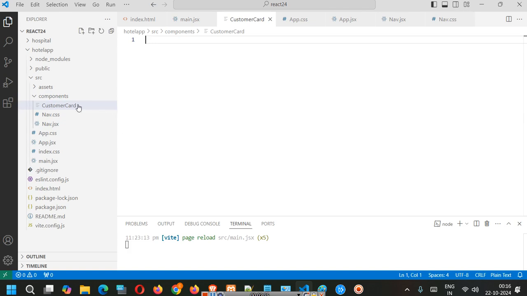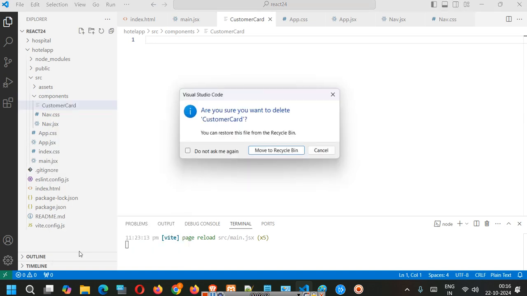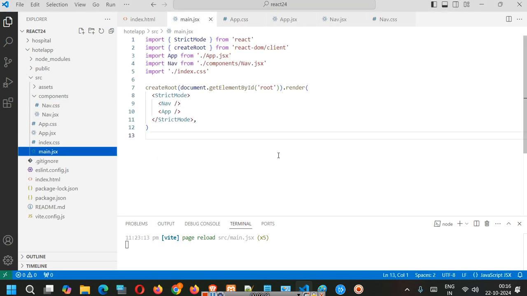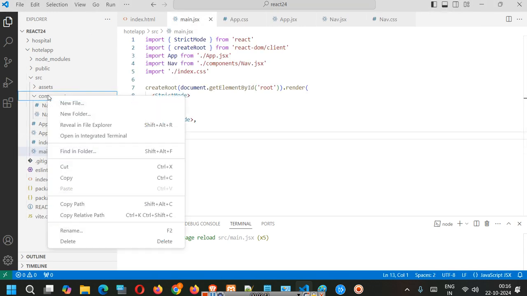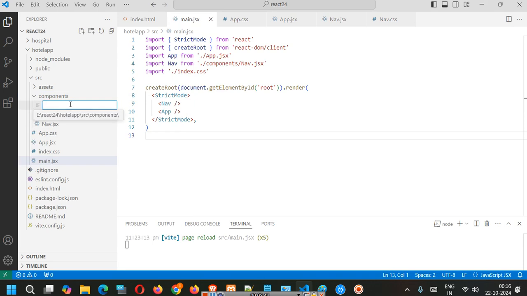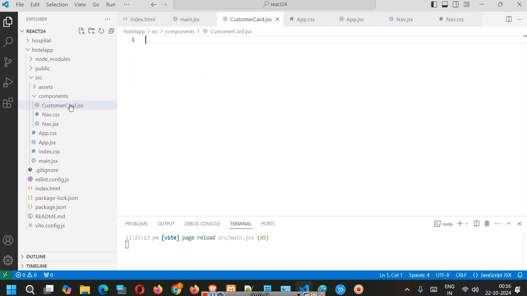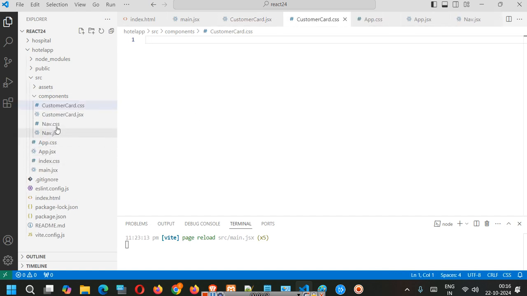Sorry, we will not create this folder. In components, we are going to create a new file which we will call customer card.jsx. Okay, so this we will create JavaScript XML file, and in order to define its styling, we will create another file which we will call customer card.css. So this way we have created this.